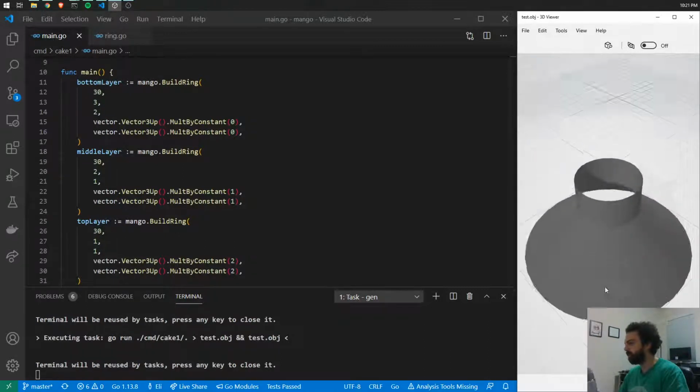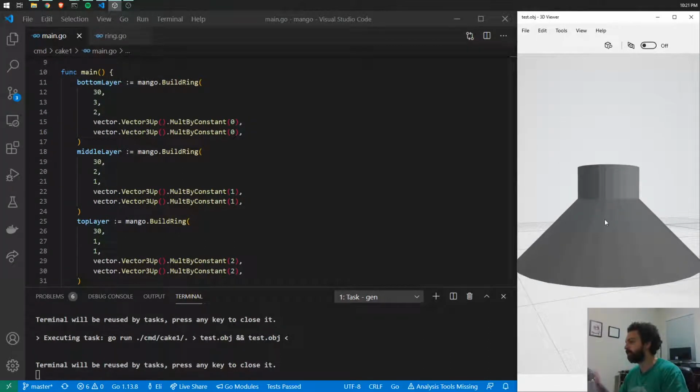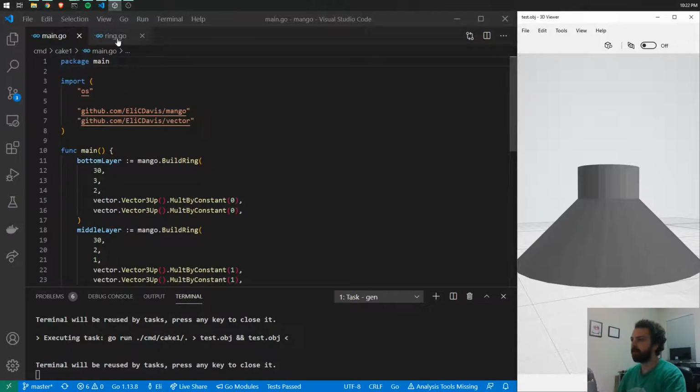Look how smooth that is. You can't even see the other layer though, so we'll need to fix that. But that's very nice, cool start. Very, very promising. So I need to actually add one extra parameter, which is height to the ring.